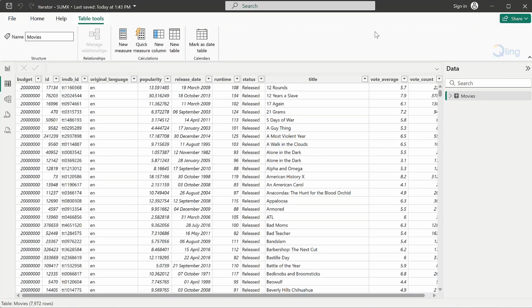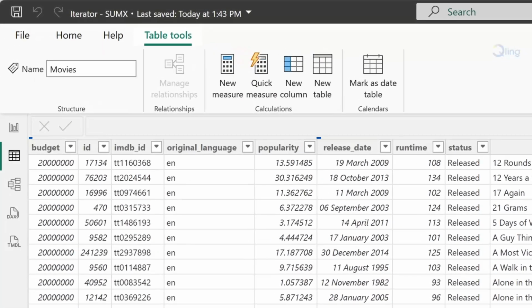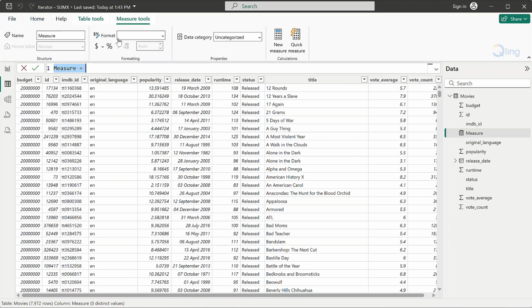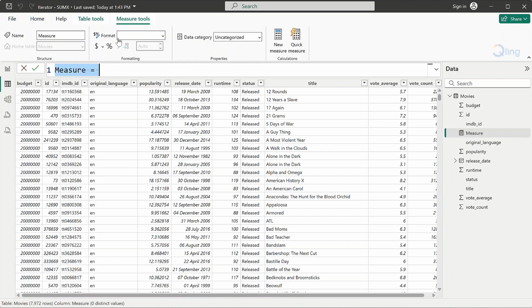We have this data of movies released over a period of time. Amongst all the details, we have the date of release and the budget for each movie. We want to find out the total budget for the movies released in the year 2016. We can do that easily using the SUMX function. I'll create a new measure. Total budget for 2016.